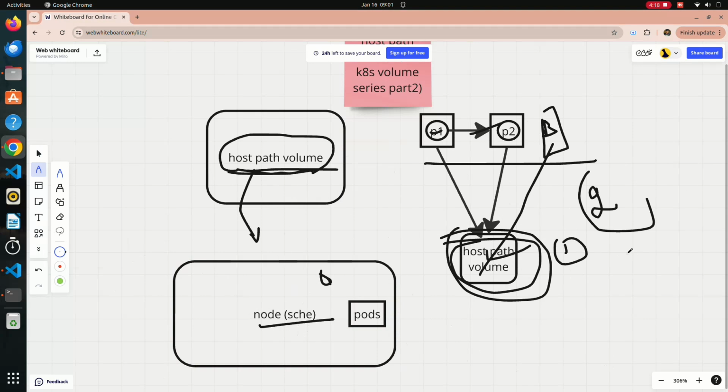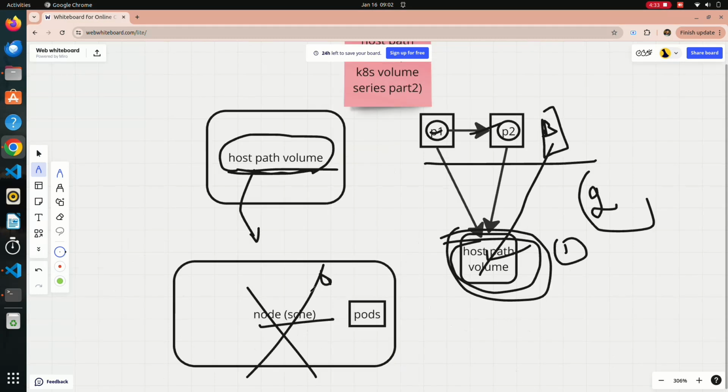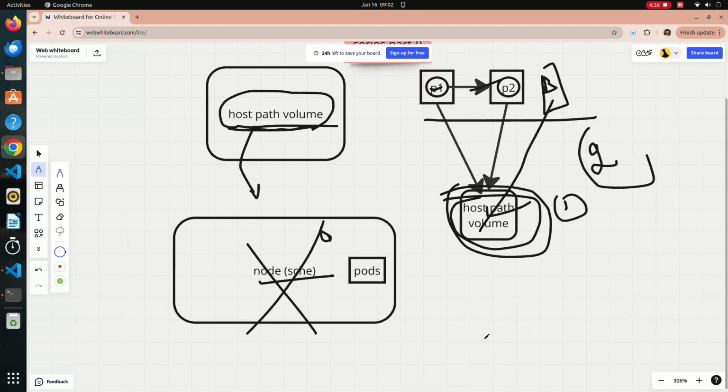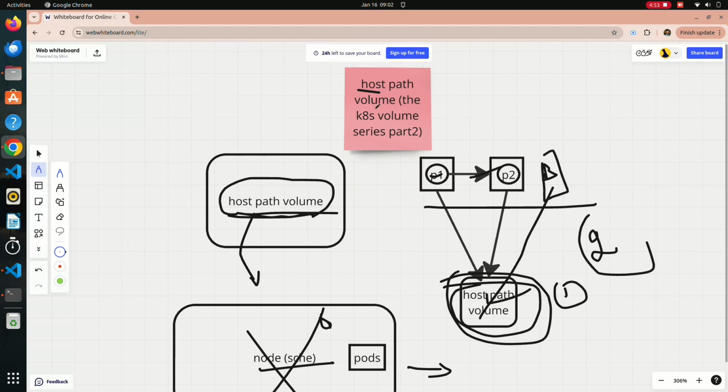So what is the disadvantage of this concept? The disadvantage is that if the node gets deleted, our data will be deleted. I hope you guys understand this concept. This is the biggest disadvantage: if the node gets deleted, our data will be deleted, because all our volume data is stored inside the node. I hope you understand the concept of hostPath volume.